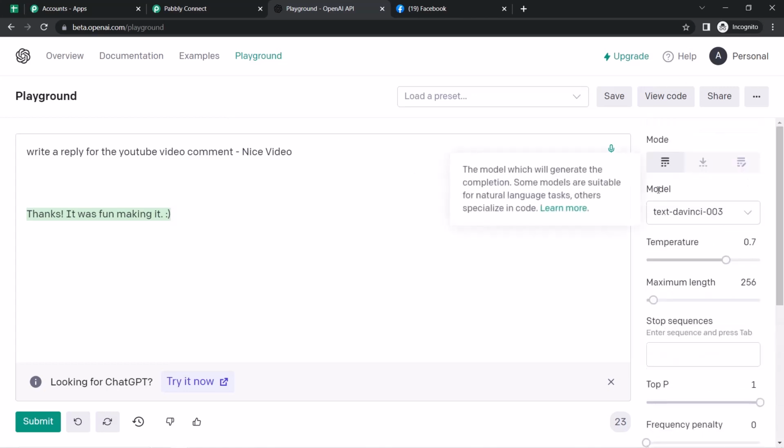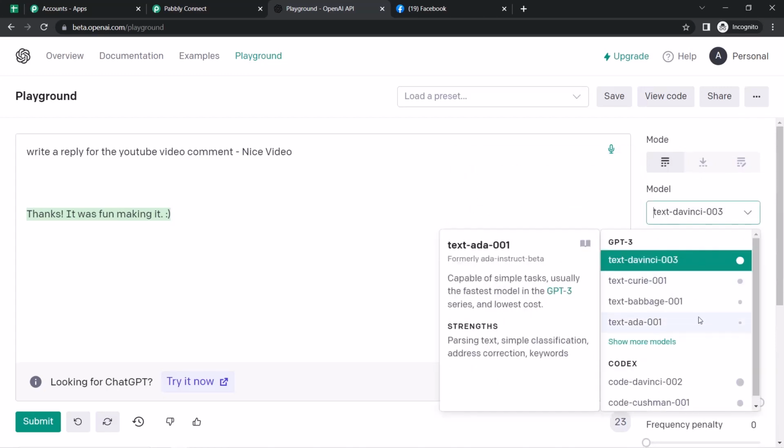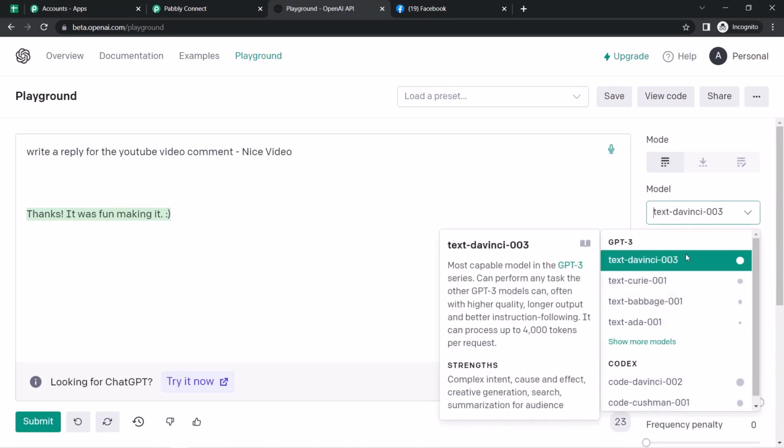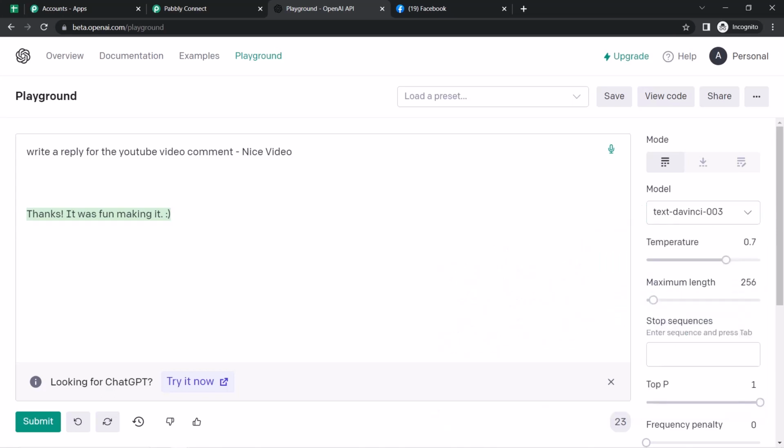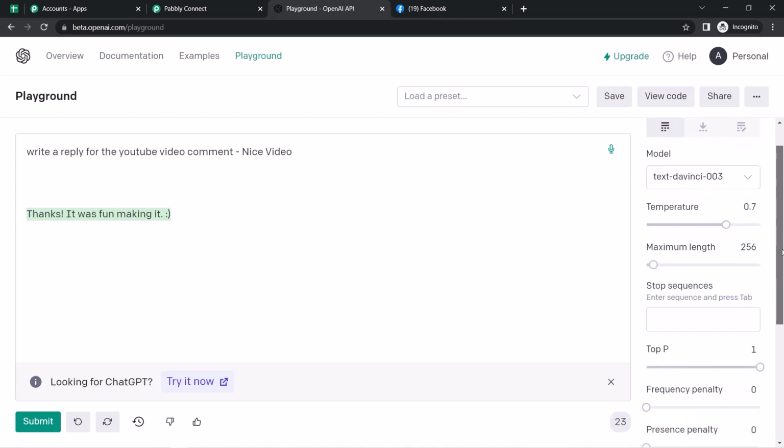So first thing, it is asking for the model. Okay, so these are the various models via which you can perform the operations. I will go with the text-davinci-003, because it is the most capable model in the GPT-3 series, and it can perform any task the other GPT-3 models can. And yes, it can perform various kinds of tasks with the help of artificial intelligence. Okay, so I will go with the text-davinci-003. If you want to know more about other models, you can read the instructions, or you can even read on the internet. Okay, second thing, it is asking for the temperature.